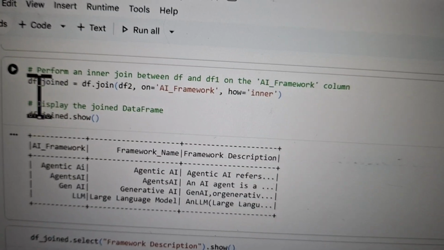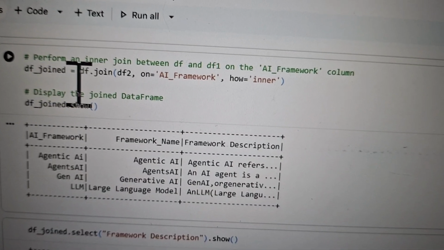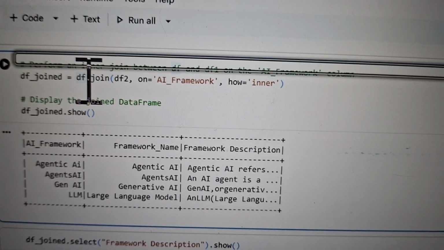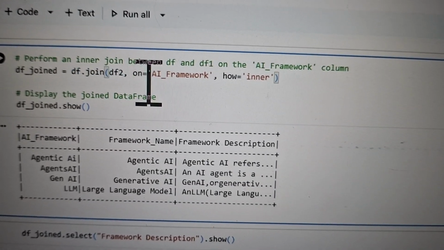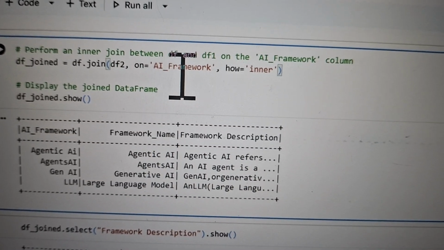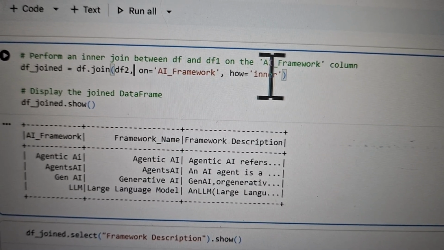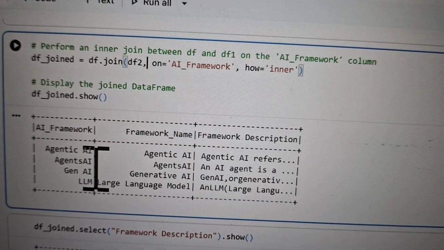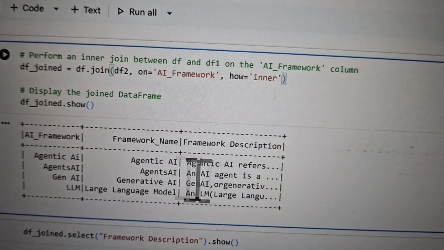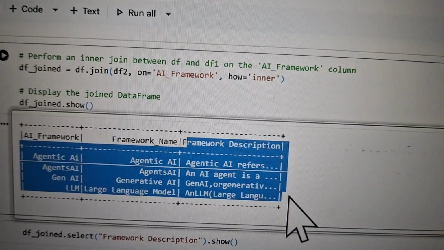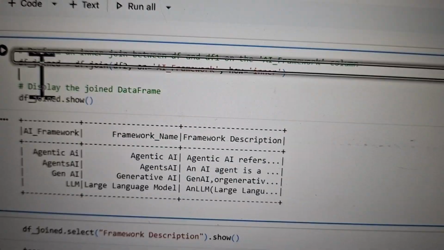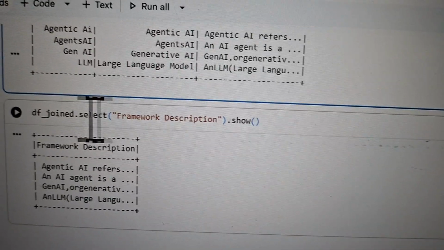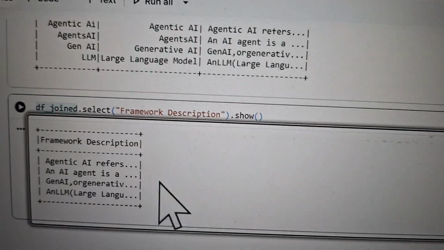Now if I want to join, I'm creating a new data frame, df_joined, using df.join. Df is my existing actual data frame. I'm joining it with the new data frame df2 on the joining key, which is going to be AI framework, and the type of join is inner join. So df_joined.show, with AI framework, framework name and framework description. This is the third new column we have added, and we have stored it inside the new data frame, df_joined. Now if I want to select any specific column from the new data frame, I can do that.